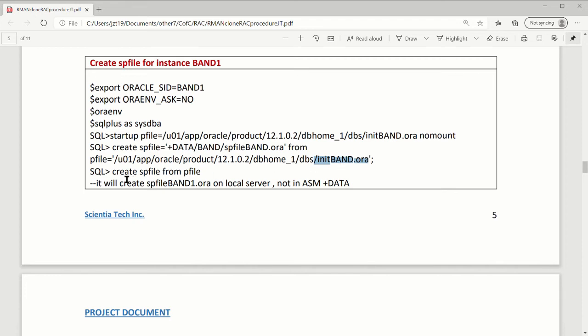The next one, we do another command called create SP file from P file. People are confused about why we are doing this. We already have this one, right? But it's different. What happens is it's not going to override these files. It creates one local file, SP file bnd1.ora, on the local server, not in ASM. This file we're going to use to do the cloning.